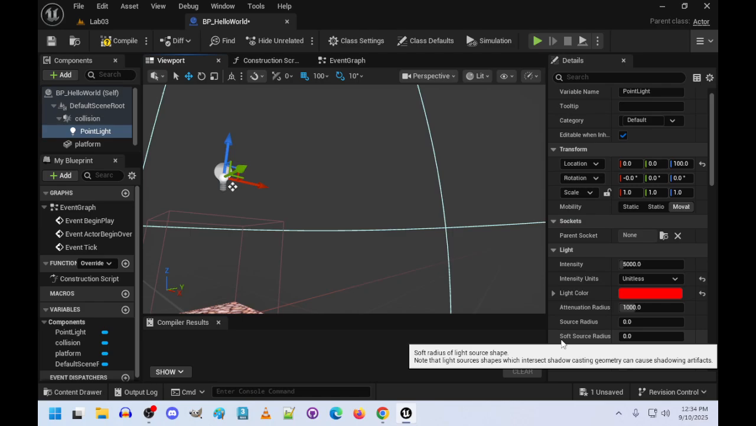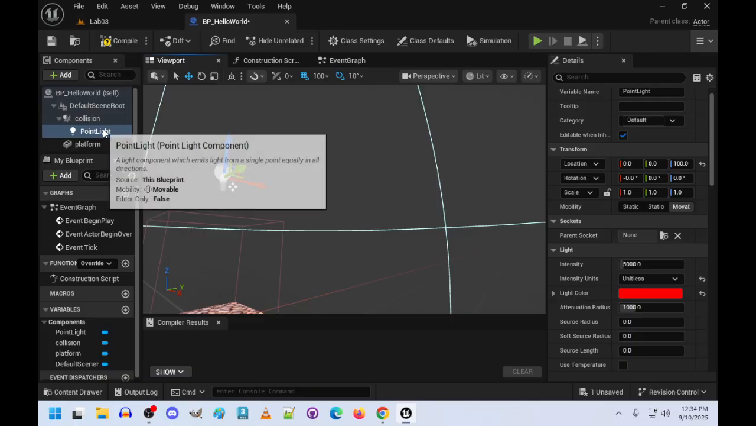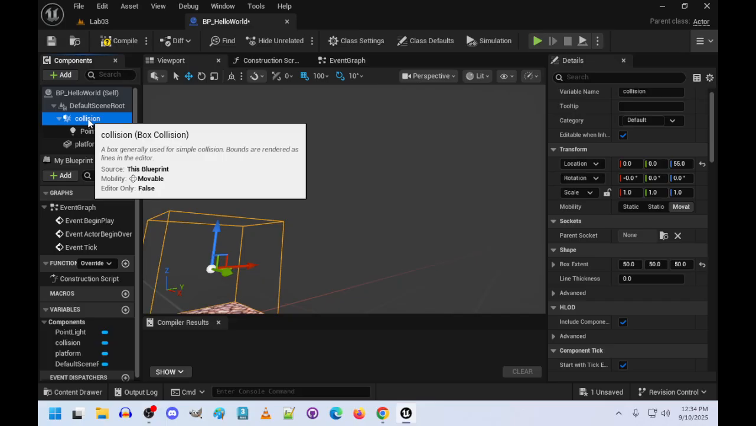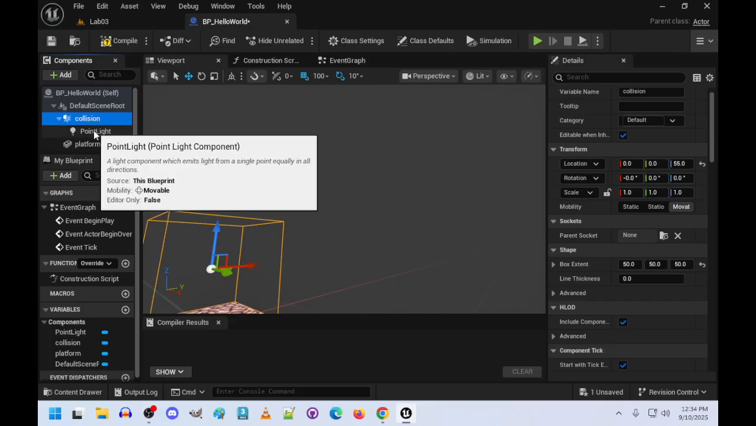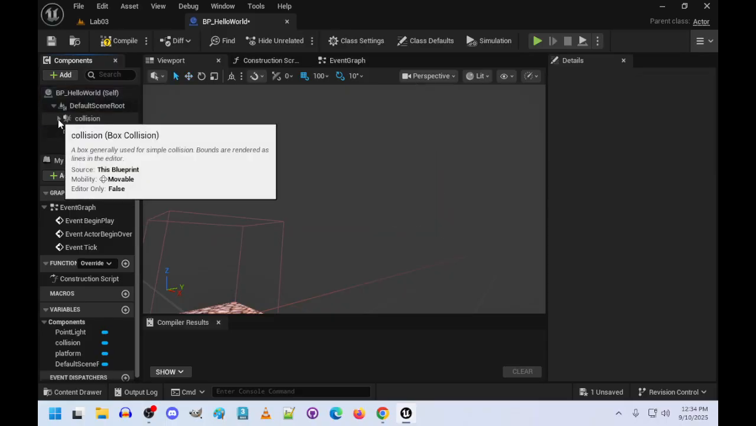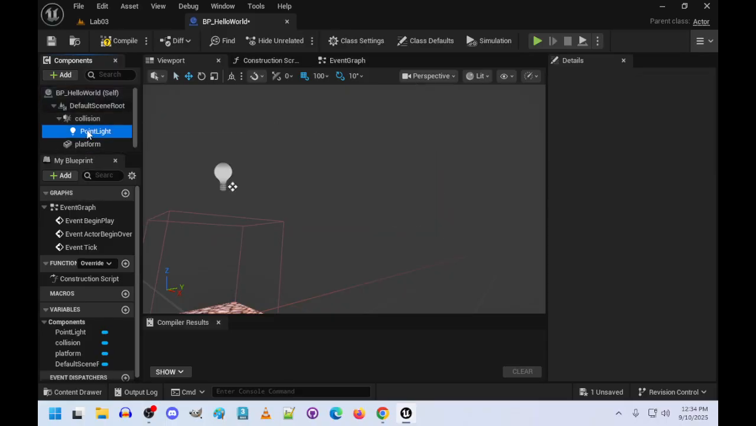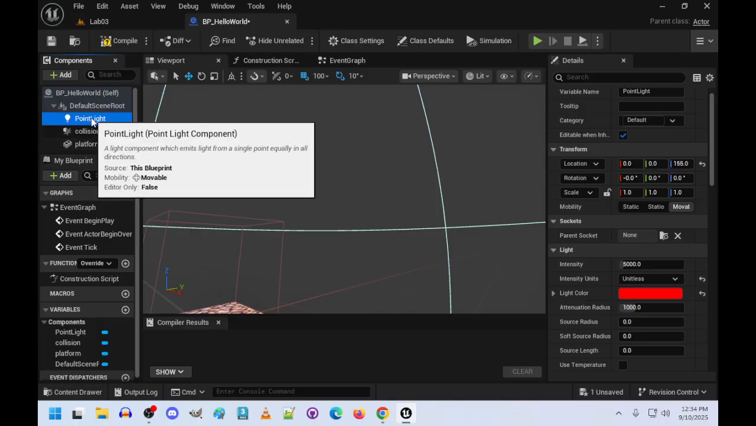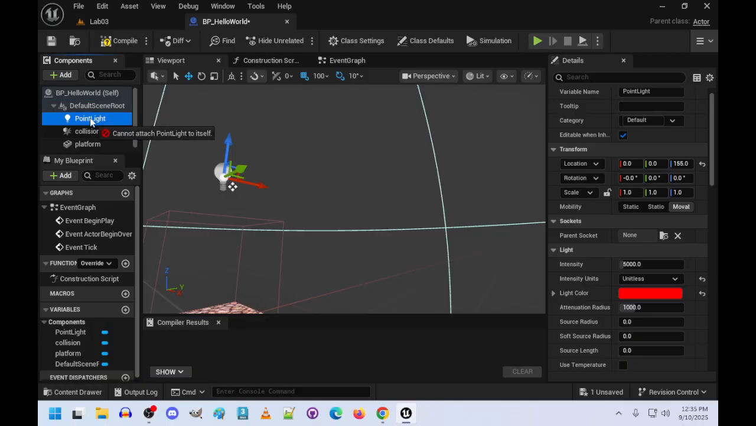So now we've got our 3 pieces in play. And the one thing that I've done is that because I had the collision selected, when I created the next object, it was parented to it. I don't really want the collision parented to the point light parented to the collision. So I'll just move this up to the scene root and attach. It asked if I wanted to make this the new root, but don't do this right now. For our purposes, just work with the default scene root.